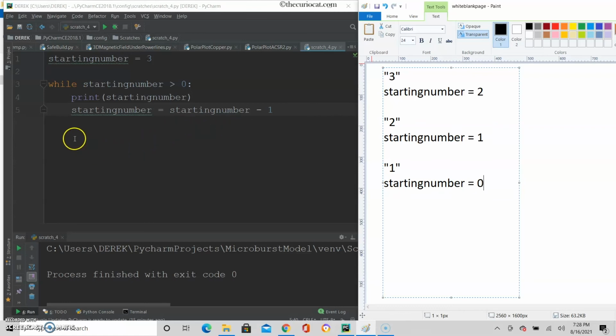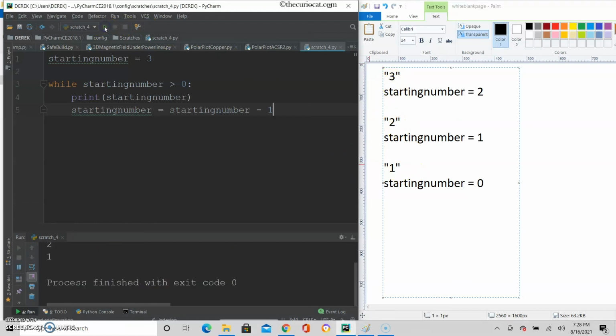Okay, we go back to the beginning of the while loop. Is the condition still met? The answer is no, because 0 is not bigger than 0. That means we escape the while loop. Okay, so that's it. When we run this code, all we should see on the screen is 3, 2, 1. Okay, so we see 3, 2, 1.